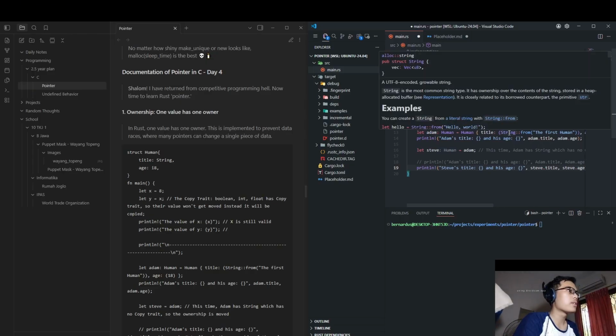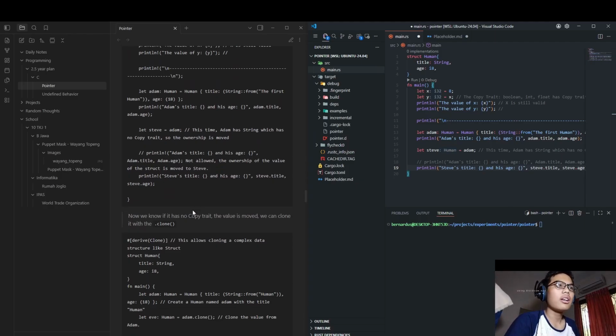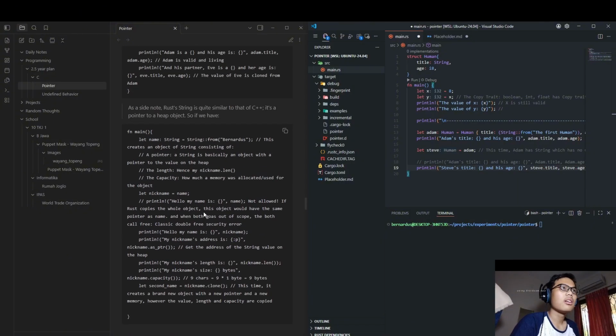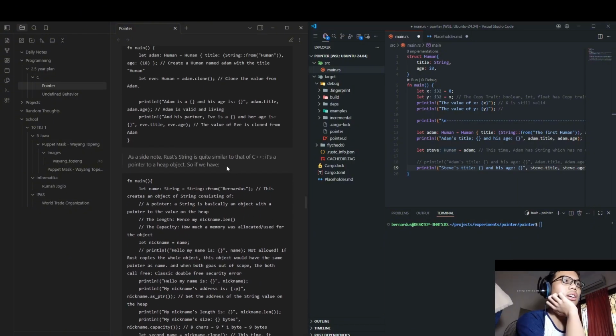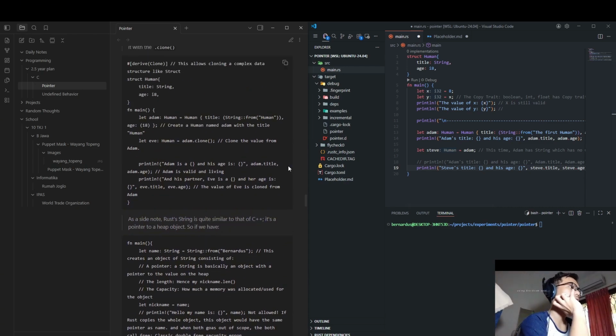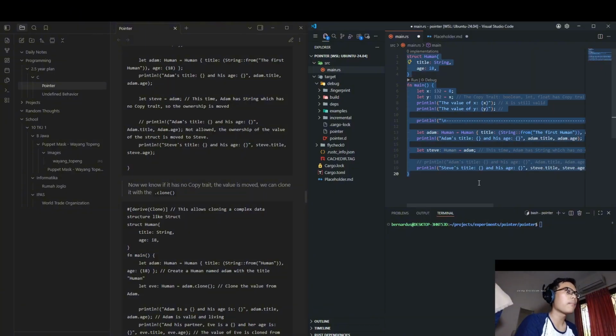Why does the string object have no copy trait? As a side note, Rust string is quite similar to that of C++. It's a pointer to a heap object. So why the string has no copy trait will be explained later. But if we do want to clone the value, we have to use the .clone method.